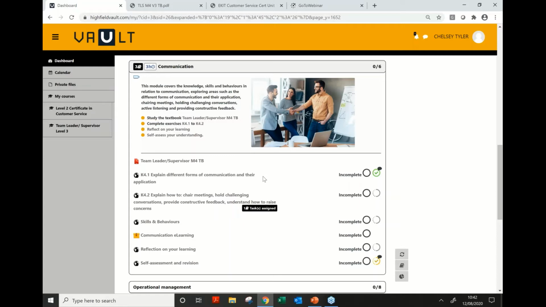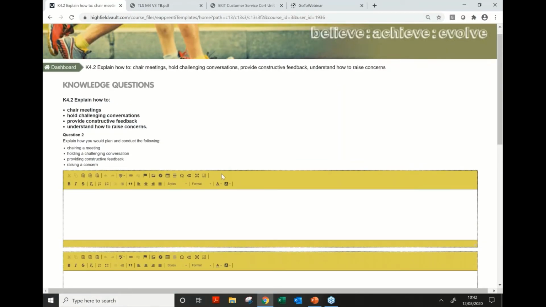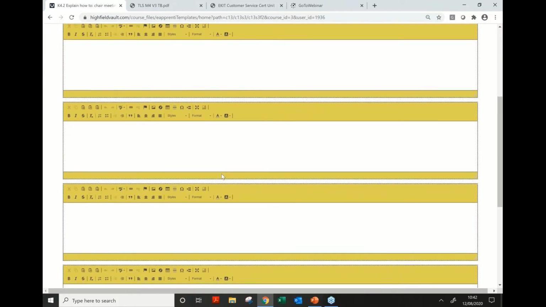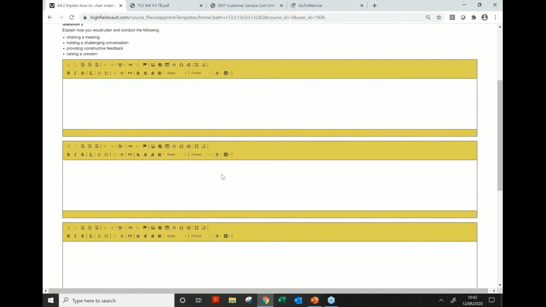Again, knowledge questions, same layout as before. You'll see this learner's started some bits. So we've got started for the self-assessment and revision and the knowledge question. And if I just click on here, I'll click on the second unit. So K4.2, if you're just following where I am, you'll just see that this will open up exactly the same as you'll have just seen as we demonstrated for the customer service. Again, really simple, just a text box for the learner to complete as they're going through.